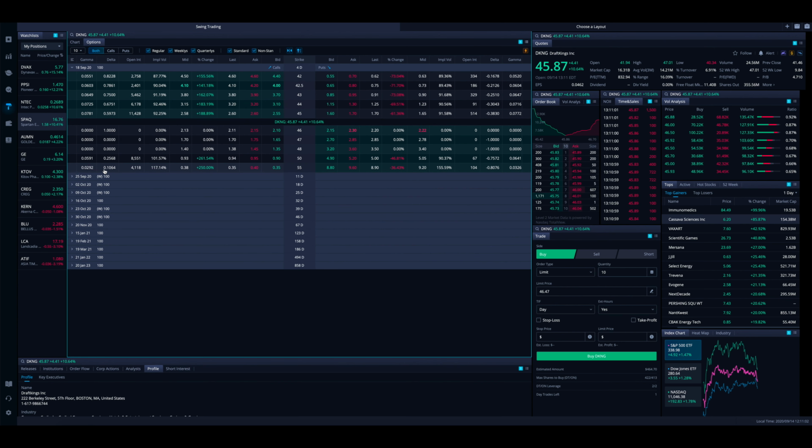And then what we can also see here is, this is for DraftKings, obviously. We can also go through different expiration dates. This is the expiration date here on the left-hand side.